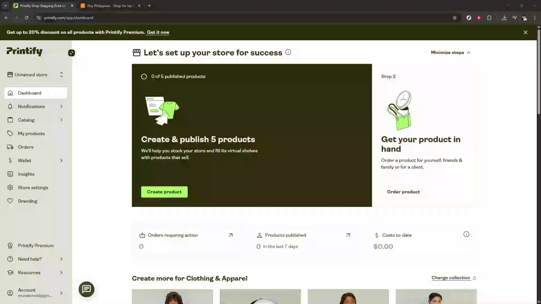In today's video, I'm going to teach you how to connect Etsy to Printify, a step-by-step guide to selling custom products in 2025. If you're looking to merge your creative talents with the power of print-on-demand technology, then this guide is perfect for you. So, let's dive right in.